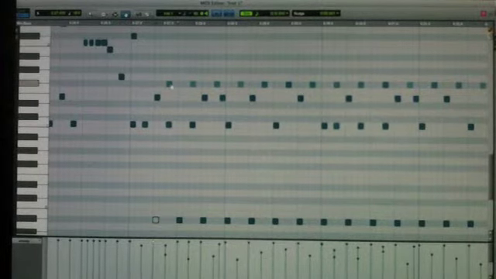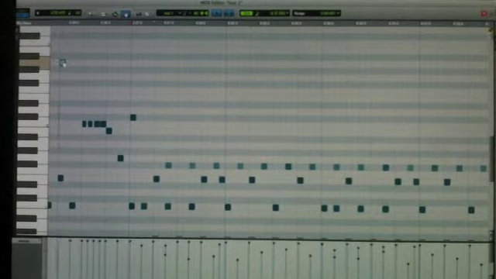Then you have the tip of your hi-hat here. Then you also have crash cymbals. And if I scroll up a little higher, you'll have another crash cymbal.